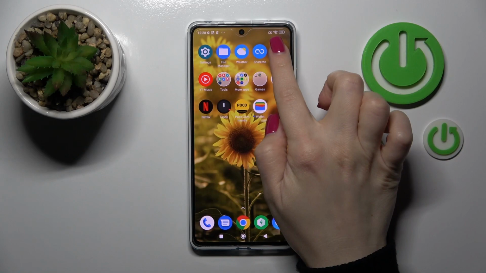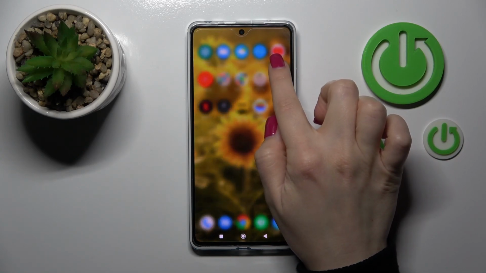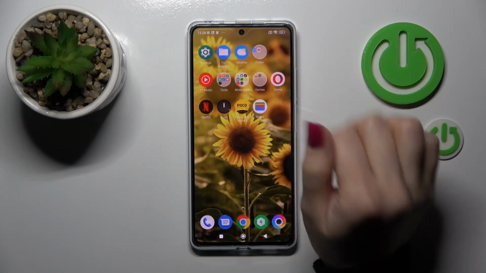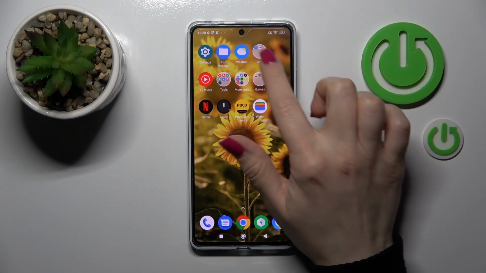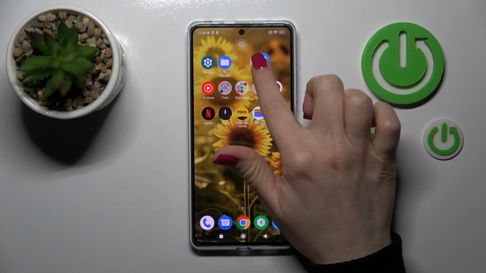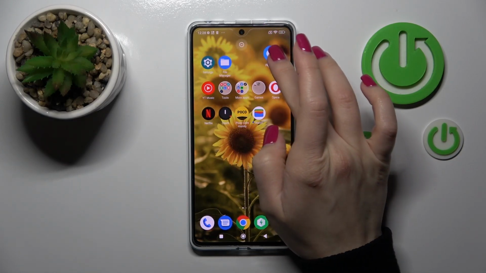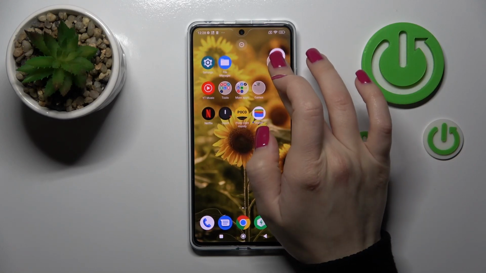So first, we should just hold the application for a while and then drag this app onto another one. This way, we have successfully created a new home screen folder. In the same way, we can add more applications here just by holding and dragging them to our folder.